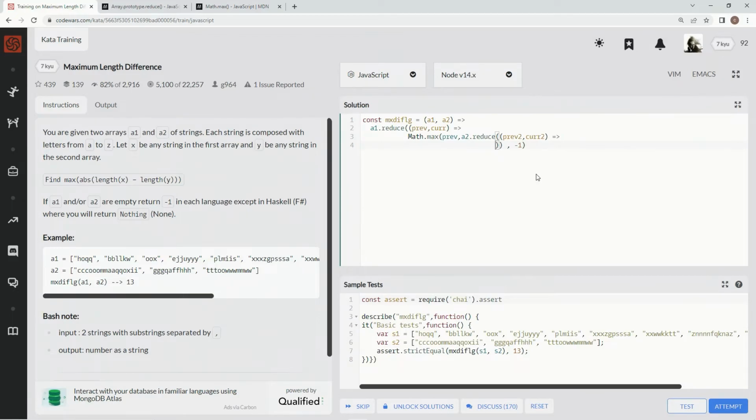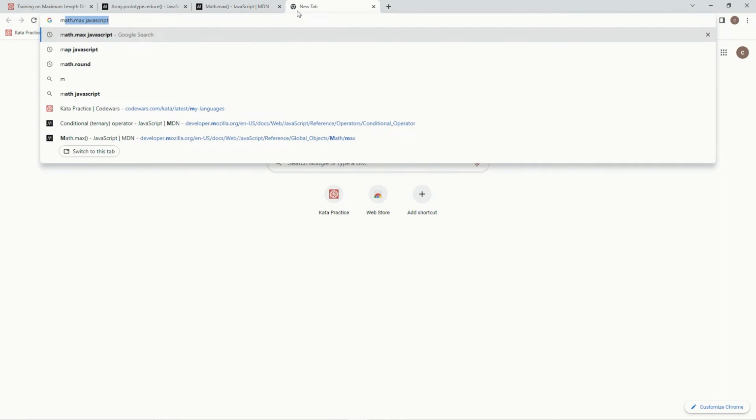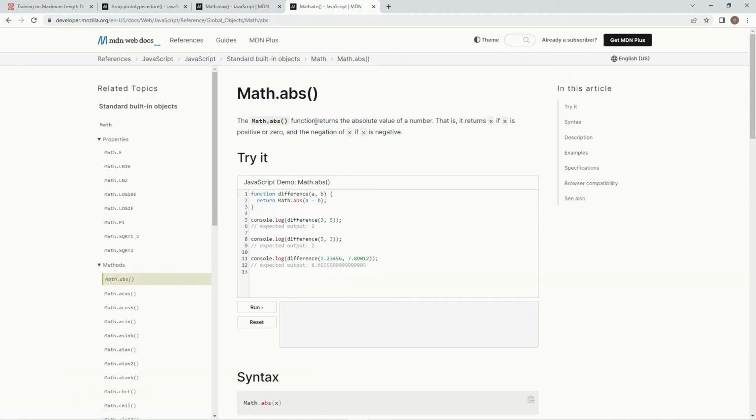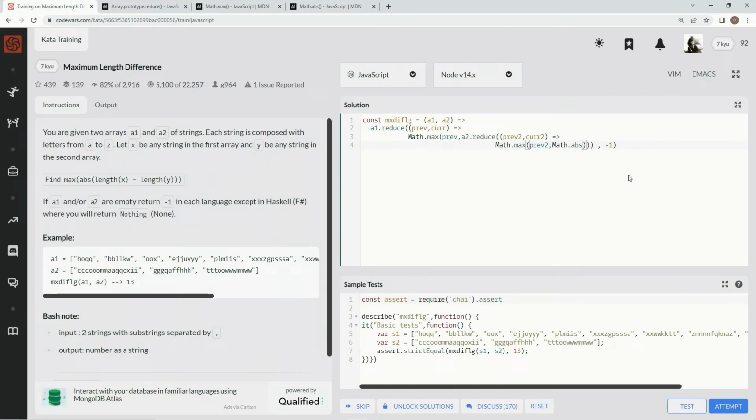So what are we doing here? We've got prev2, cur2, so we're going to do another Math.max. And for this one, what are we going to say? Prev2. Oh, that's not prev2, because we're down here in the second one. Then we're going to do a Math.abs to find the absolute value. Let me bring it up for you if you don't believe me. Math.abs: this function returns the absolute value of a number. So even if it gives us a negative, it's going to give us a positive.